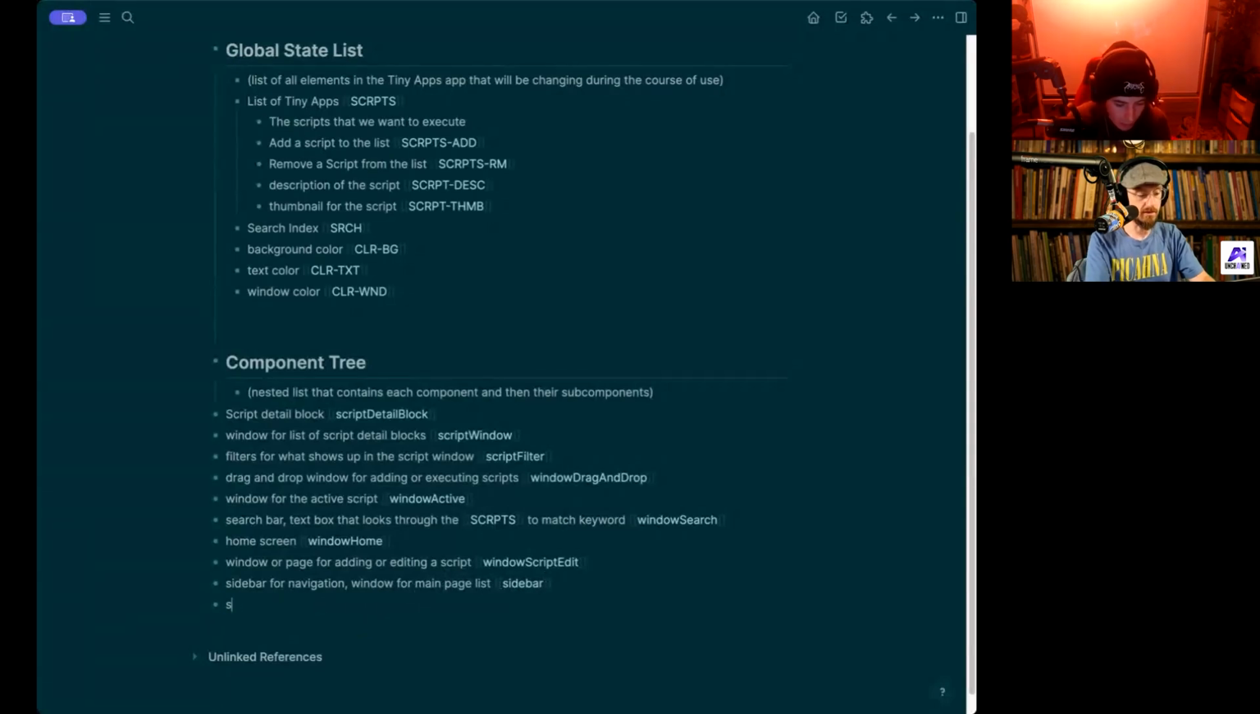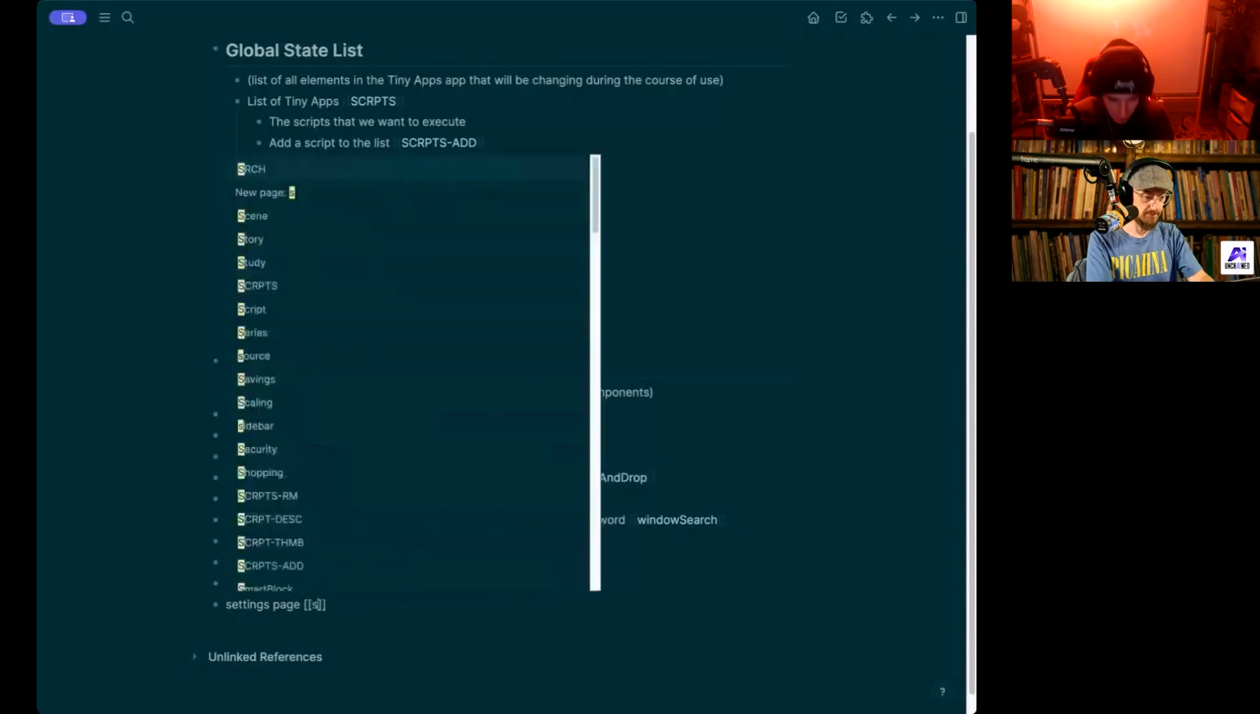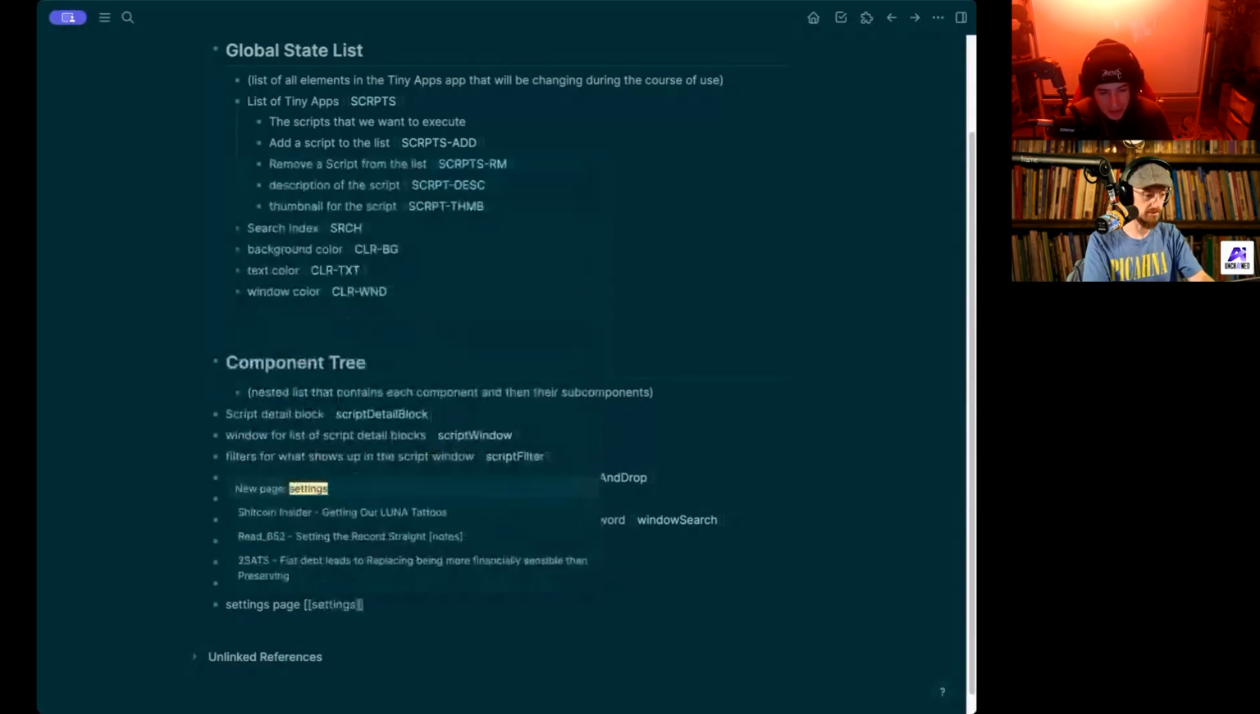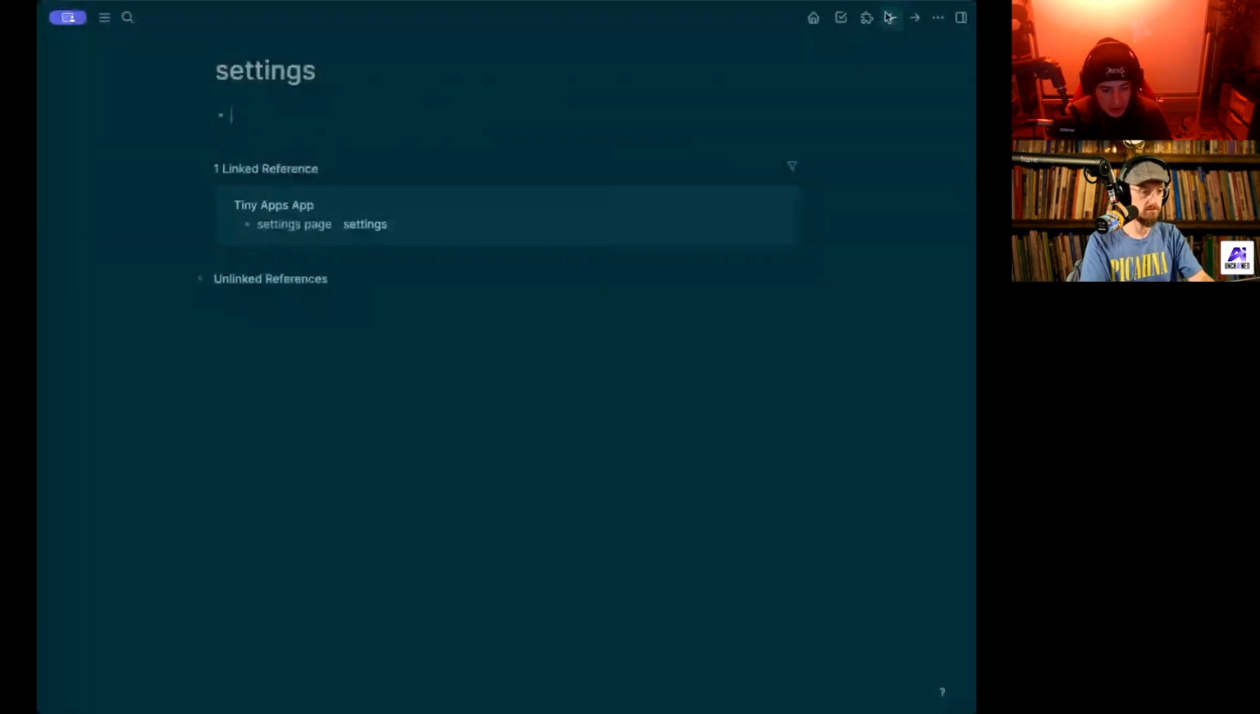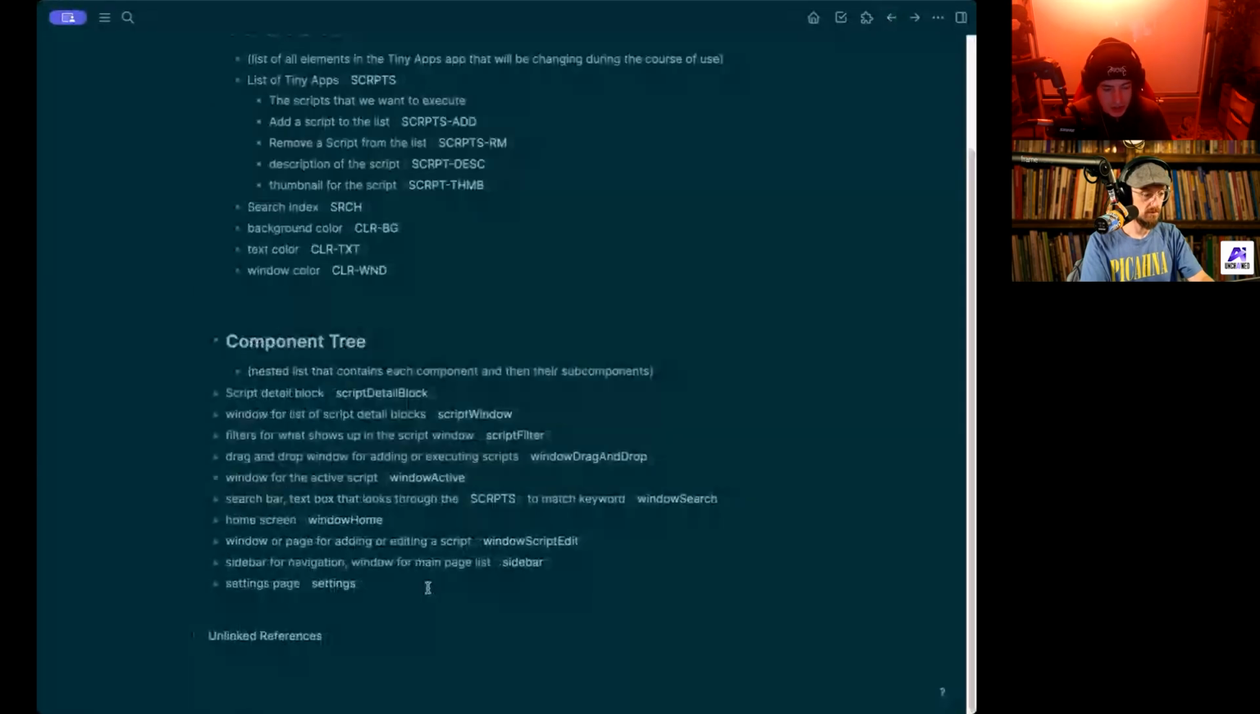So settings page would basically be what I'm thinking of. Oh yeah, it might be best to specify page and window as two separate things. By the way, I should have said that sooner. Yeah, I thought you were saying window as in for pages. Each page is definitely its own component.